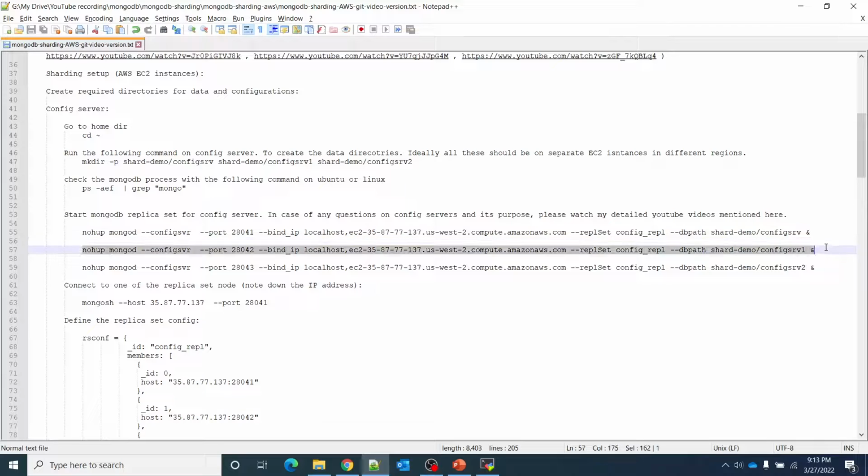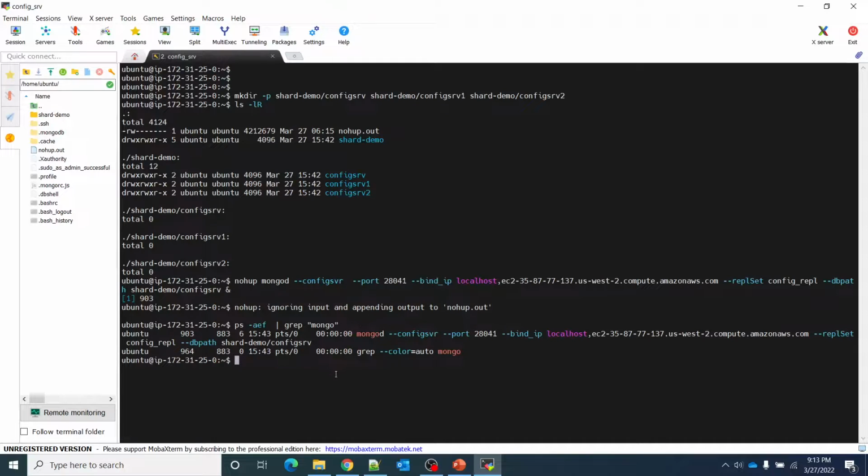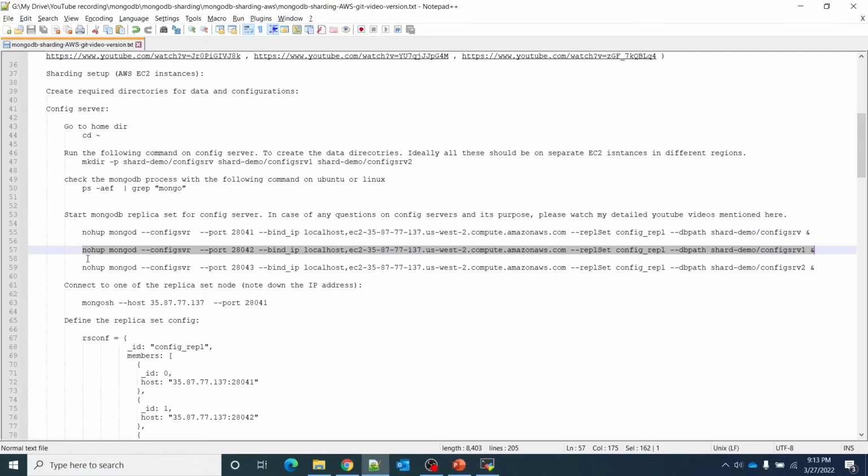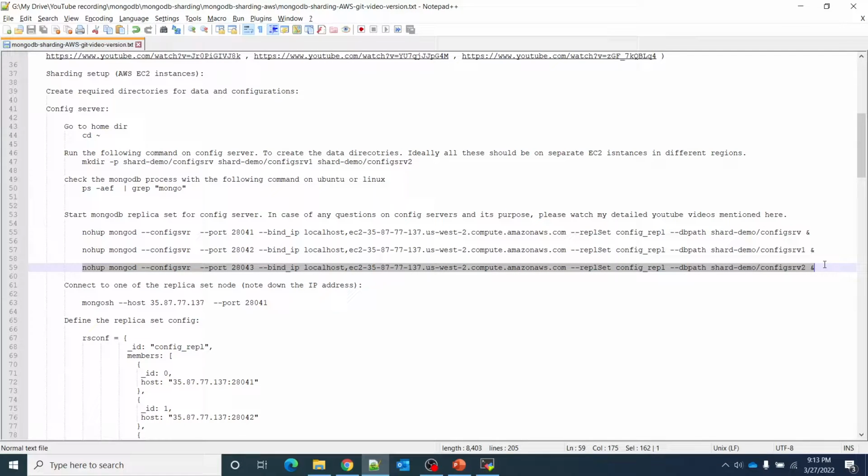Next command. Again, if you note here, the replica set name is the same, the DB path is pointing to another directory, and the port is also different. Earlier it was 28041, now it is 28042 in the end. Now let us run the third one.